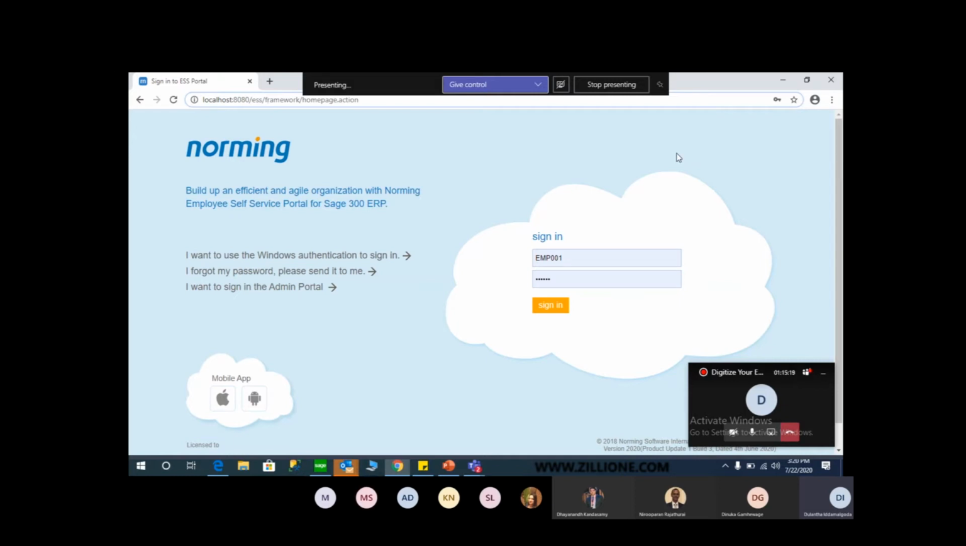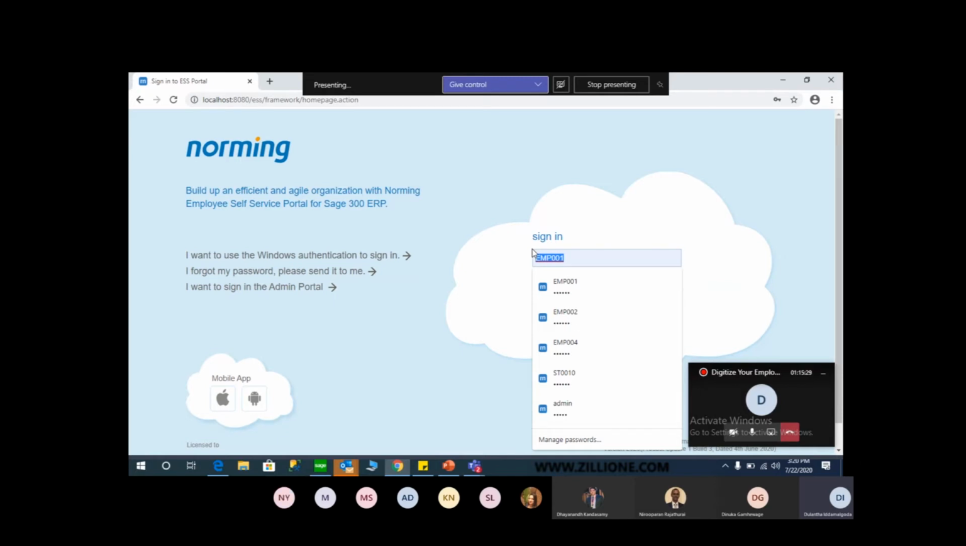When I sign in, I can use the Windows credentials also. You can set that up in the admin portal. There's a separate admin portal for this application, where all the admin related functionalities are handled, like user creation and user permission matrix. So here I'm going to log in as a normal staff employee.